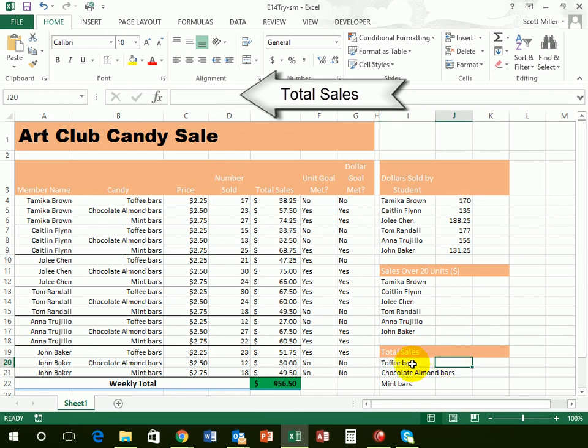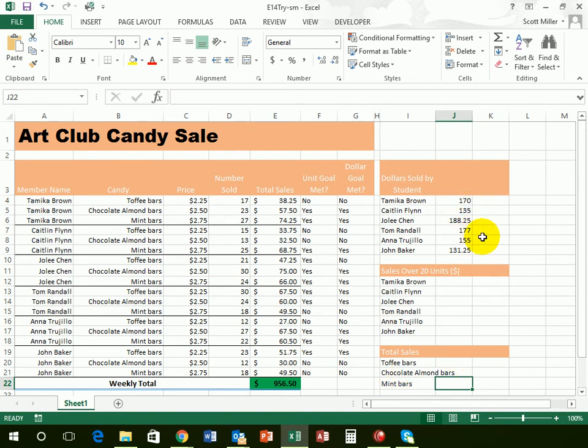And what we want to do is calculate how much money was made selling toffee bars. I want to know how much money was made selling chocolate almond bars and how much money was made selling mint bars. Well, this is the same type of function that we did up here where we wish to add the sales amount if the candy is mentioned here.